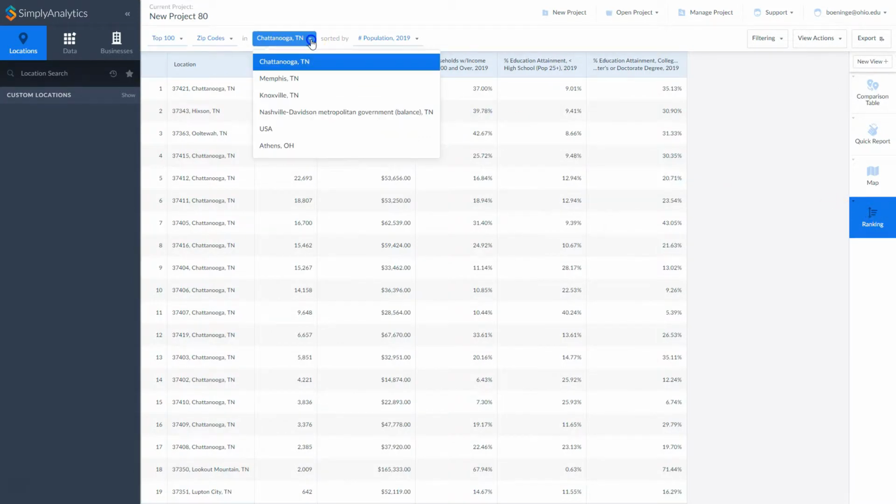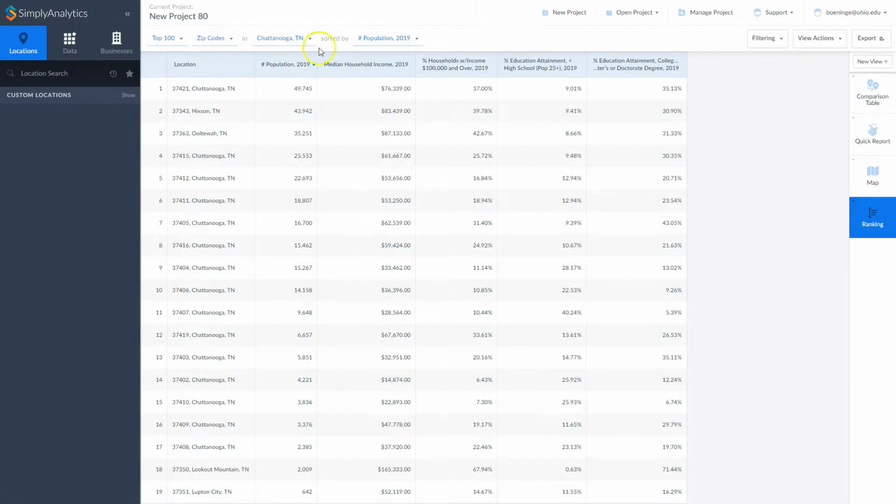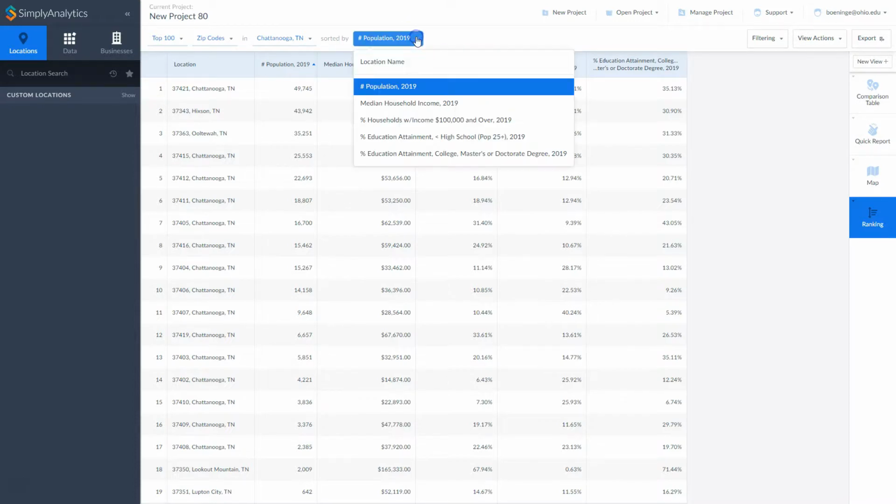So right now we're looking in Chattanooga. We could change this to whatever geography we want. That's in our list. And we are currently looking by zip code. And right now we are sorted by population, right? So let's say we want to look at the percentage of people who like organic food. Well, if we go under there, it's not in our list.